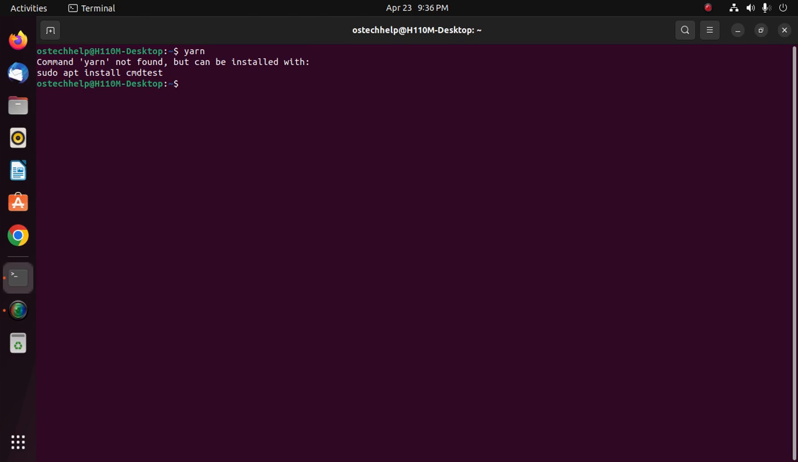So ensure that you have installed Node.js and npm on your system with this command. Okay, now use this command to install Yarn.